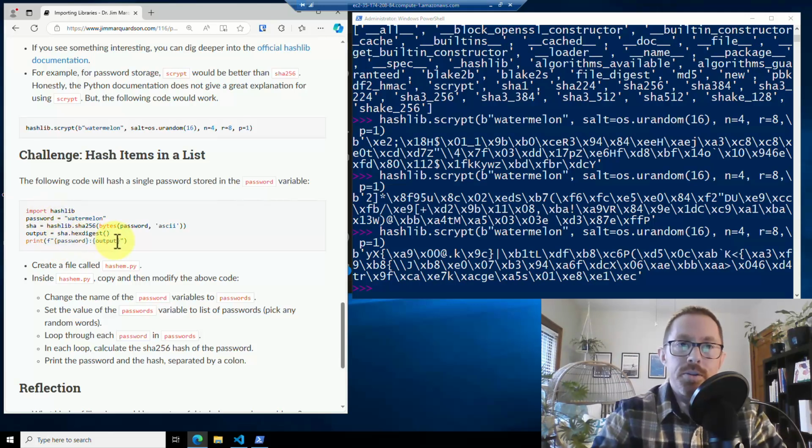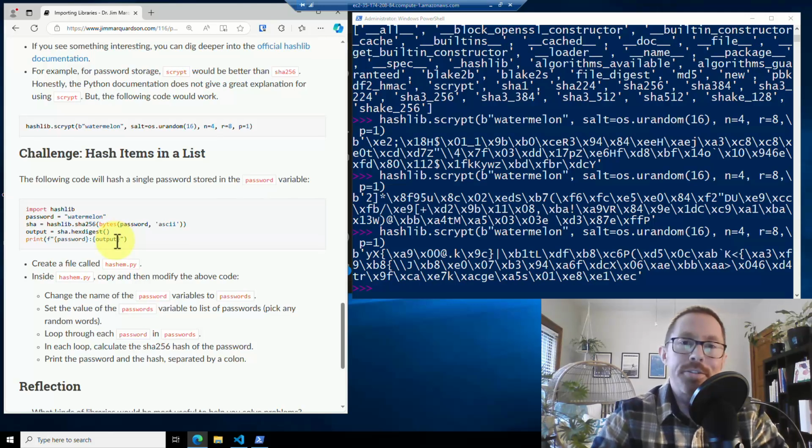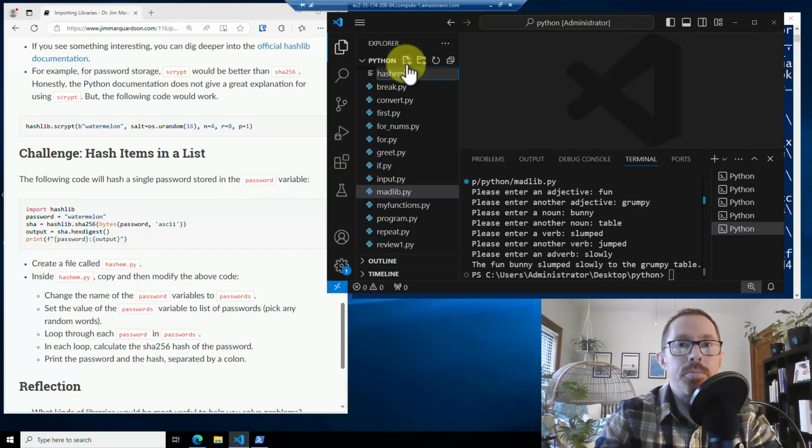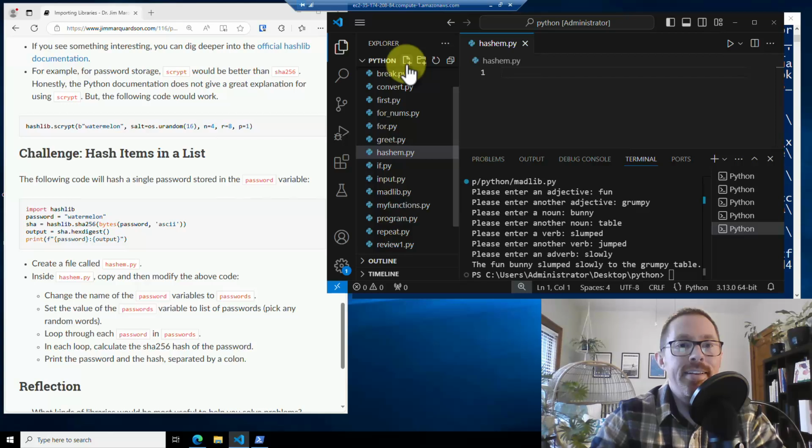So see if you can do this. I'm going to walk through it, but pause the video and see if you can complete this exercise. I'm going to create a new file called hashem.py because we're going to hash them. So copy, then modify this code.